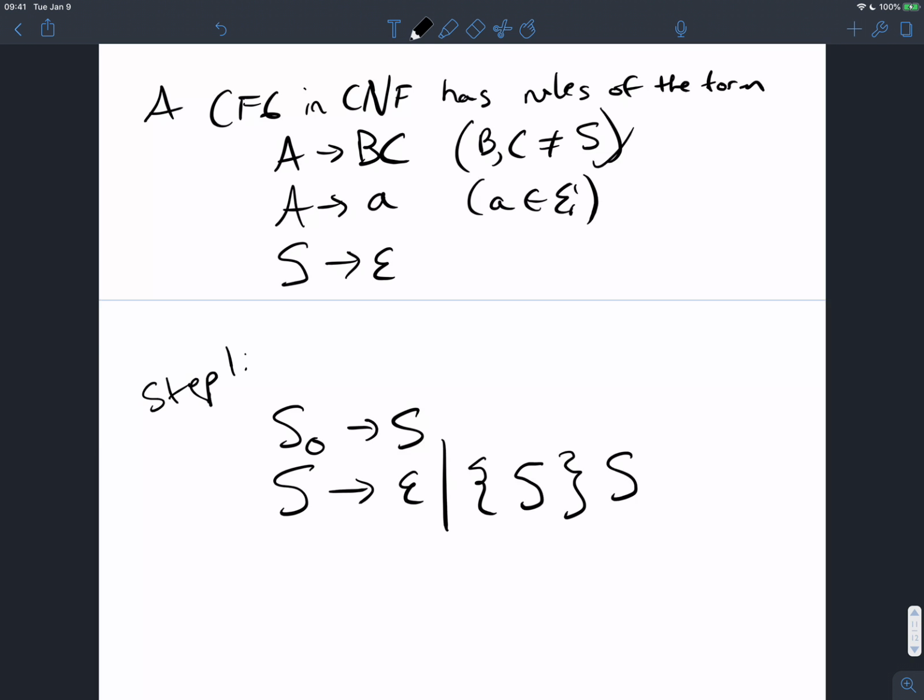What other ones are we failing at? Well, one that we're failing at is this one, right? Just only this, so I should mark this here. So S0 is the new start guy. Is some non-start variable making epsilon? Yeah, oh, we gotta fix that.